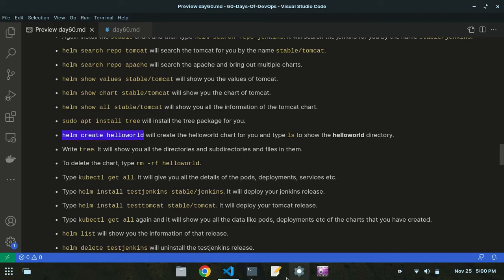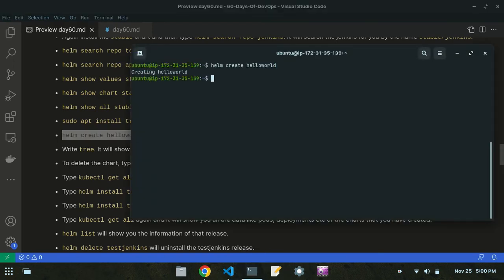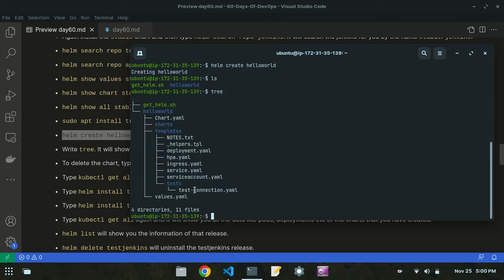Now what you need to do is create a hello world chart. So I need to create another chart by the name of hello world. If I click on this, you will see that the hello world chart is created. If I type ls, you will see that this hello world is created. After that, I type tree, and you will see the files that are present inside this hello world chart, like chart.yml, charts, templates, tests, and the values, etc.